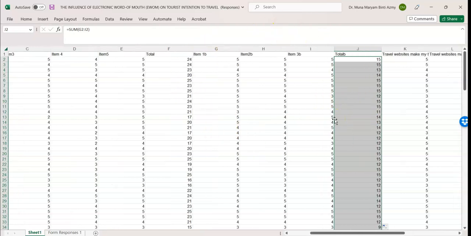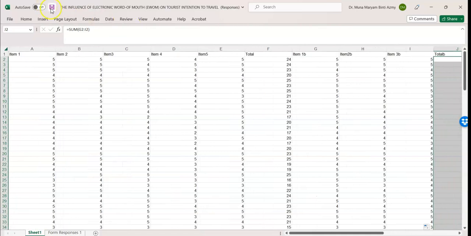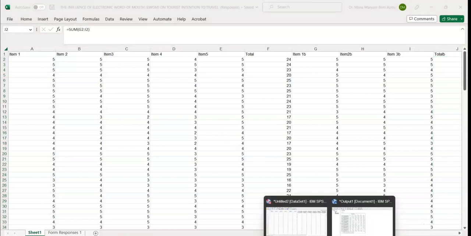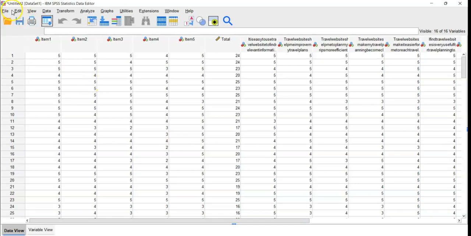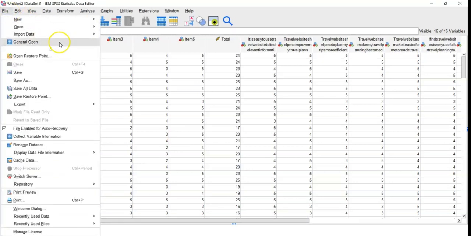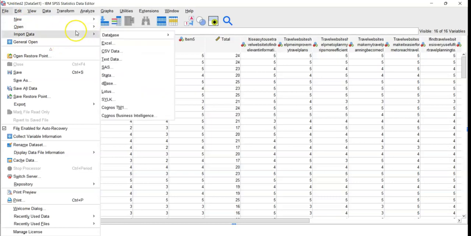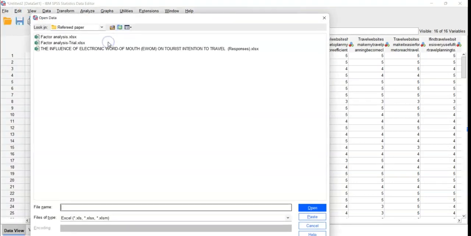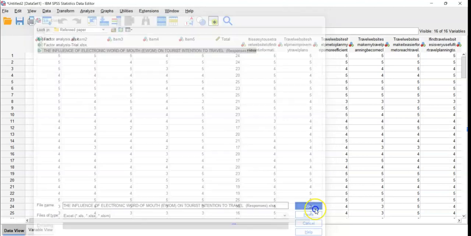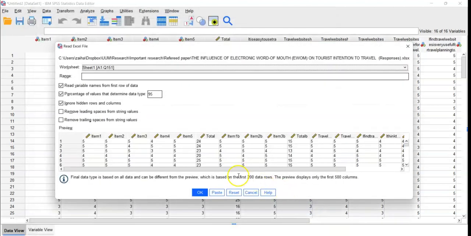All right, so let's say you have this. Save it. Okay, so let's go to SPSS. SPSS looks something like this, but I'm going to show you again how to import the data. Import data, Excel. Go to the influence folder, because this is where my file is located. Open. So I can see all the items that I have just now in Excel.